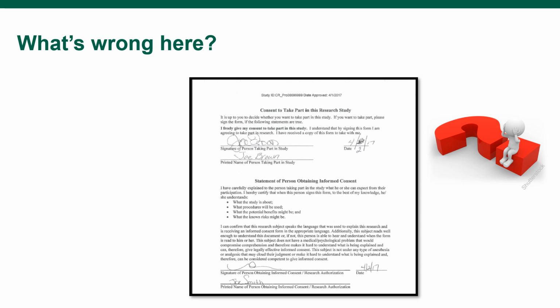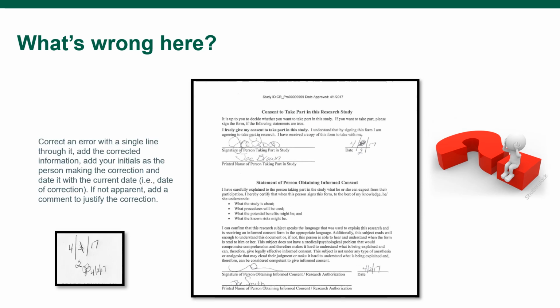All right, now as for the test. What's wrong here? I think it's pretty obvious, but let's give a few seconds. All right, this is something I mentioned before about scribbling and not correcting properly. On a consent form, the scribbles are more important than any other place in the sense that we want to make sure that the participant truly signed before they started any study procedures. An incorrect date may lead us to wonder if the subject truly signed before the study procedures were started.